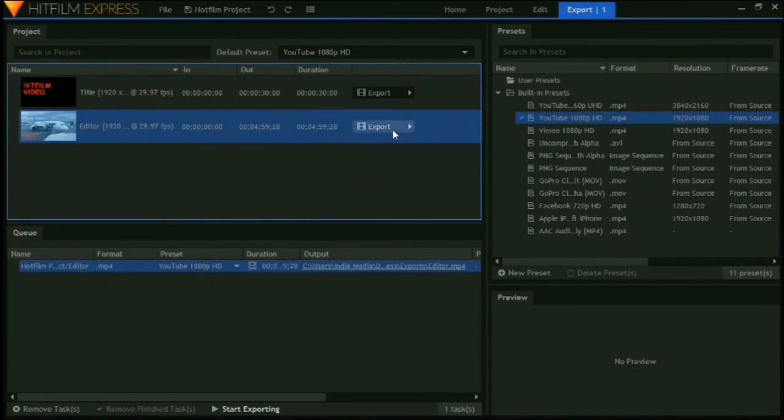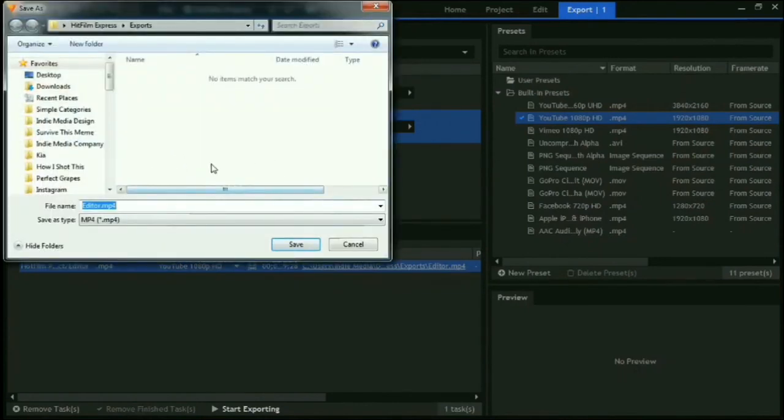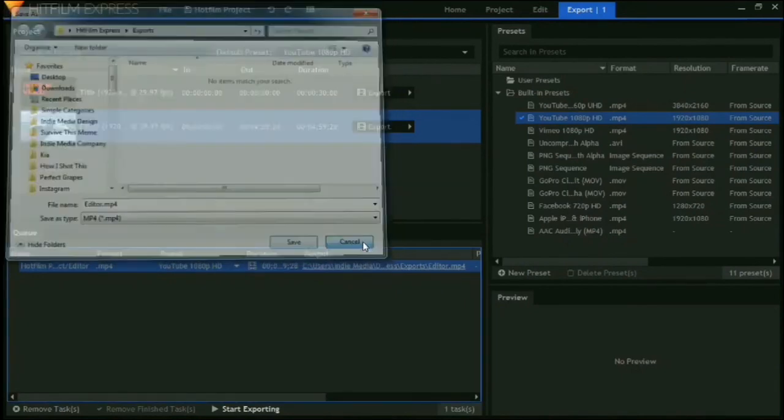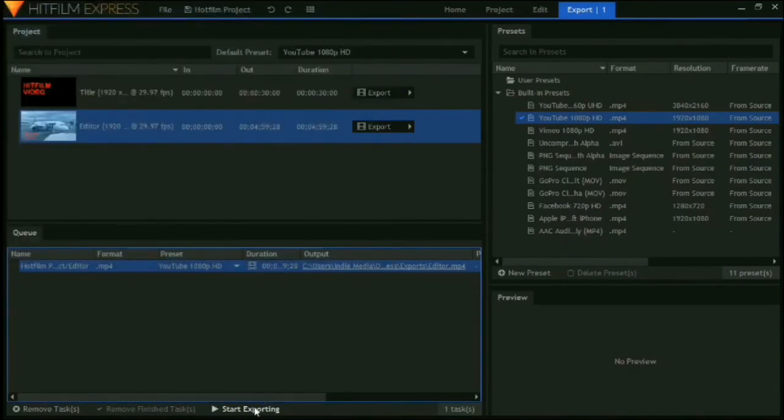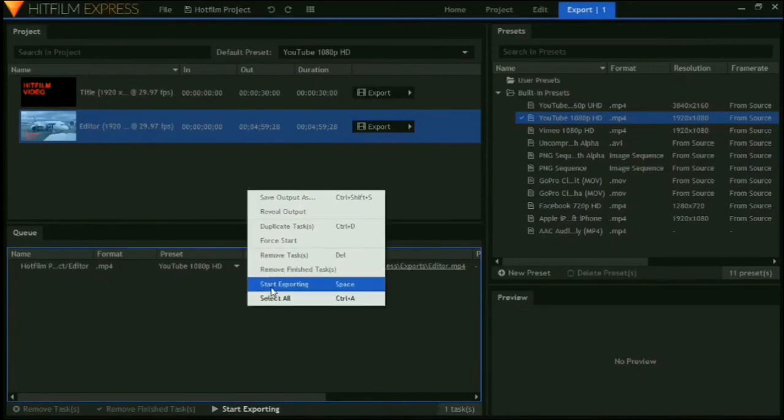Now, once you have this queue, this export thing that you're exporting, you click where it says output, right click on that, and pick a location, pick a folder. So you find the folder where you want to save it and write the name of the file. After you did that, then what you're going to do is right click on this box and click start exporting.